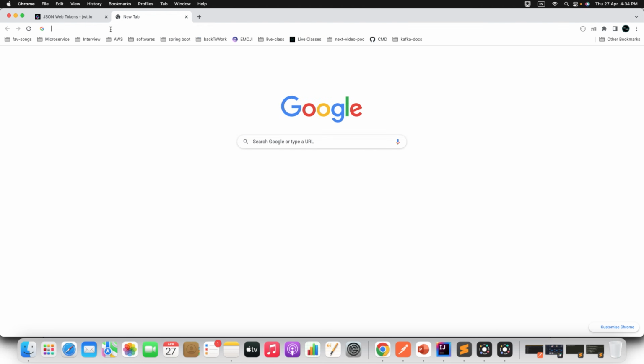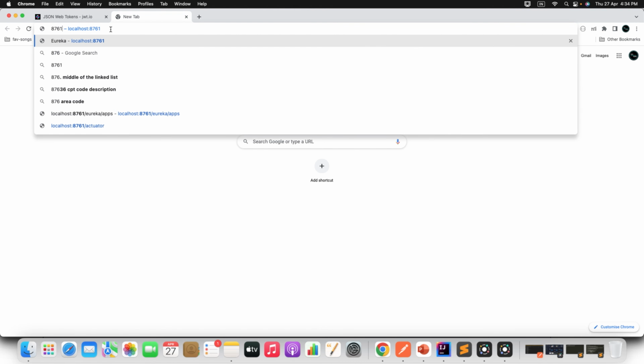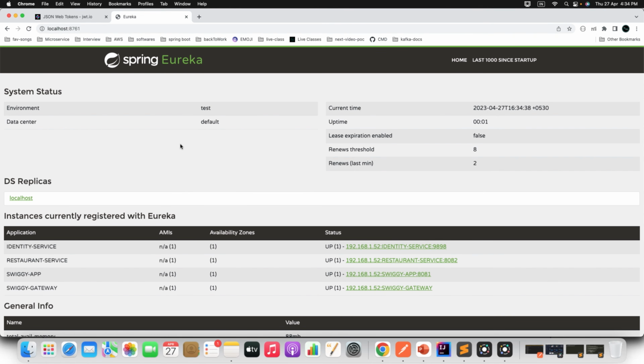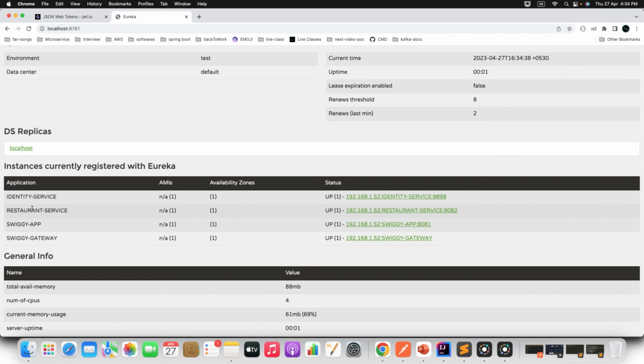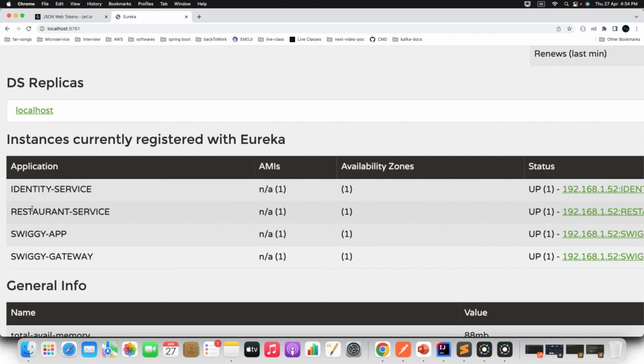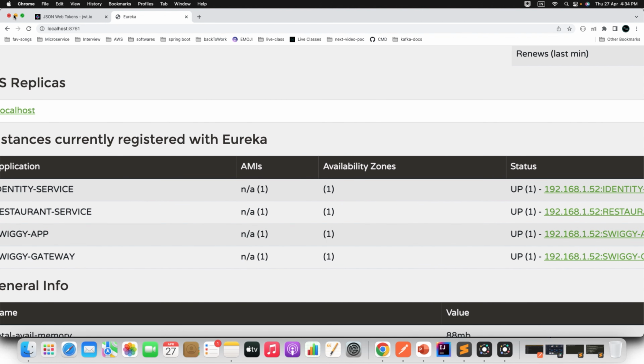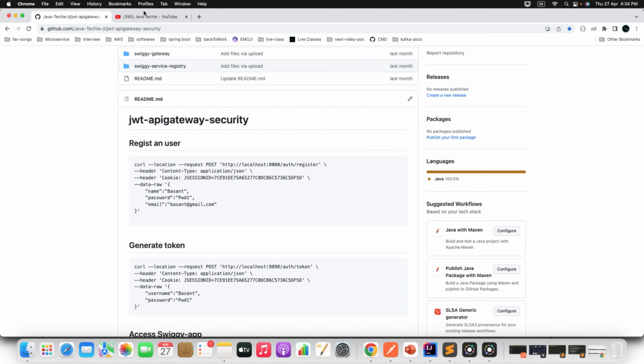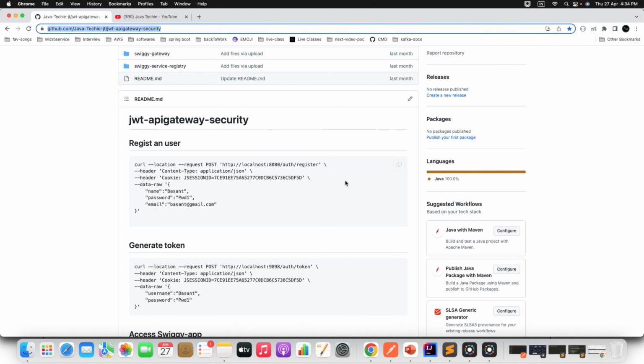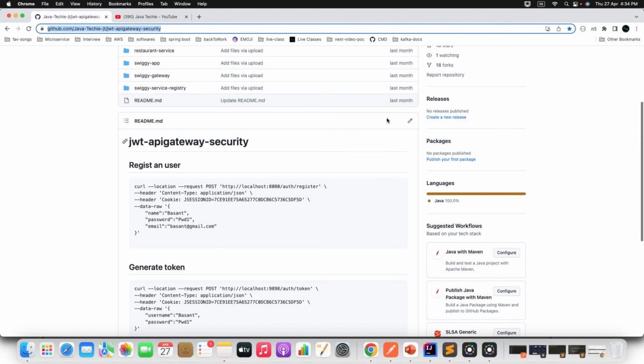Just go to the browser, hit 8761, which is the Eureka dashboard. You can see here, right? All three microservices are registered: Sugi app, restaurant service and identity service. And this is our gateway app.